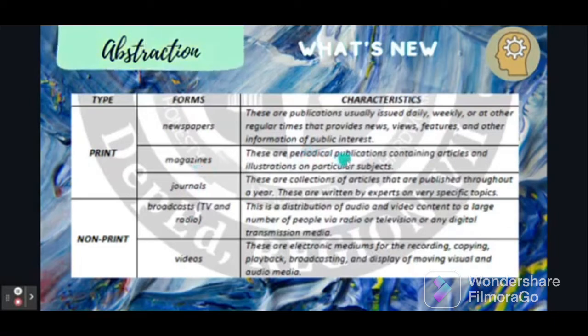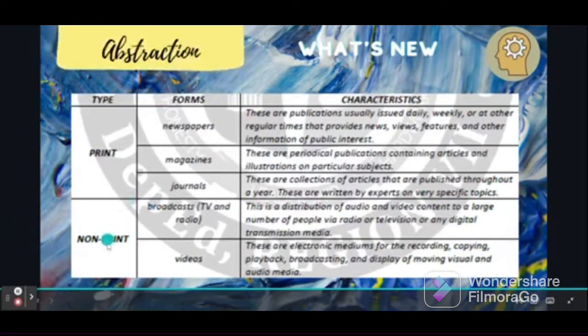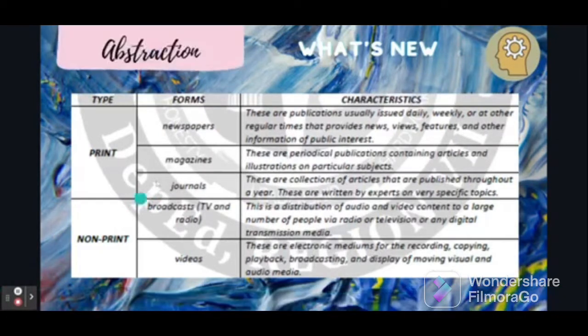Magazines are periodical publications containing articles and illustrations on particular subjects. And journals are collections of articles that are published throughout a year, and these are written by experts on very specific topics. On the other hand, we have non-print sources.